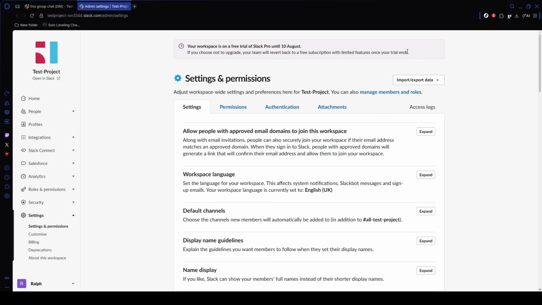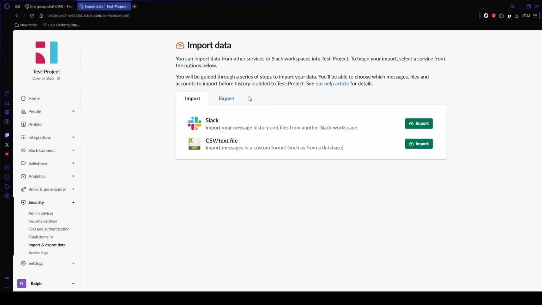Once you're in that area, make sure the Export tab is selected. This is where you'll define what data you want Slack to package for you. Open the Export Date Range dropdown and choose the time period that fits your needs. You may see options like last 30 days, all time, or custom range.